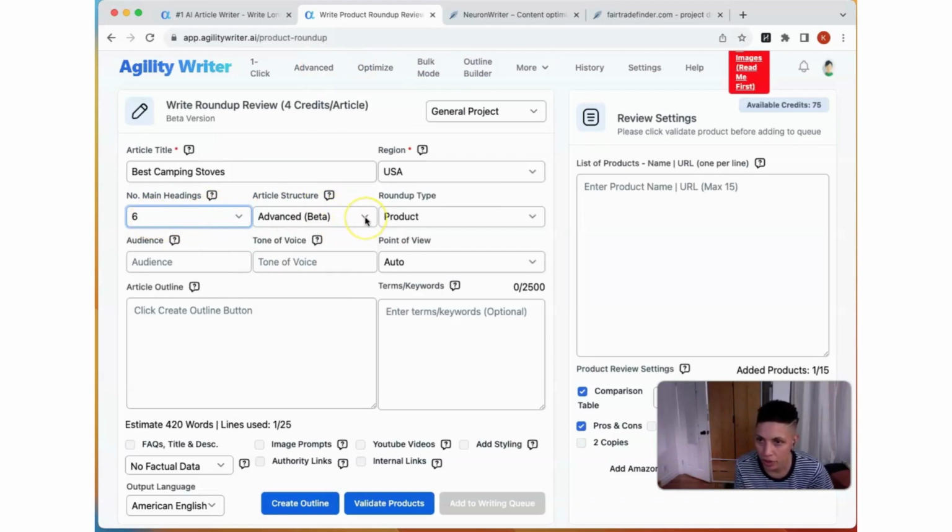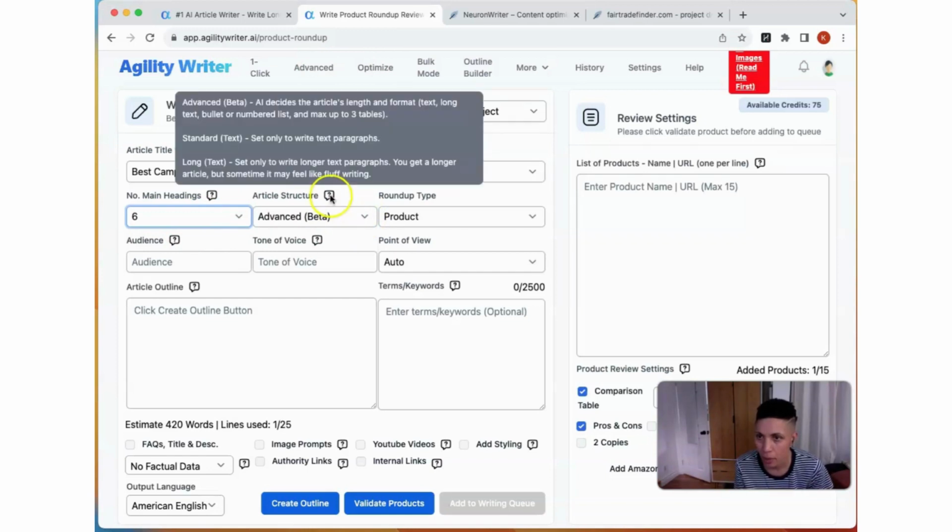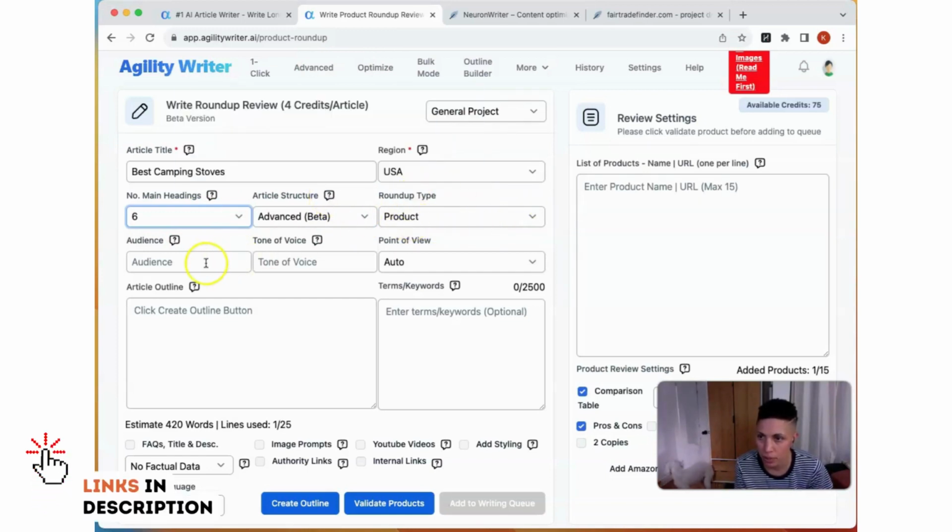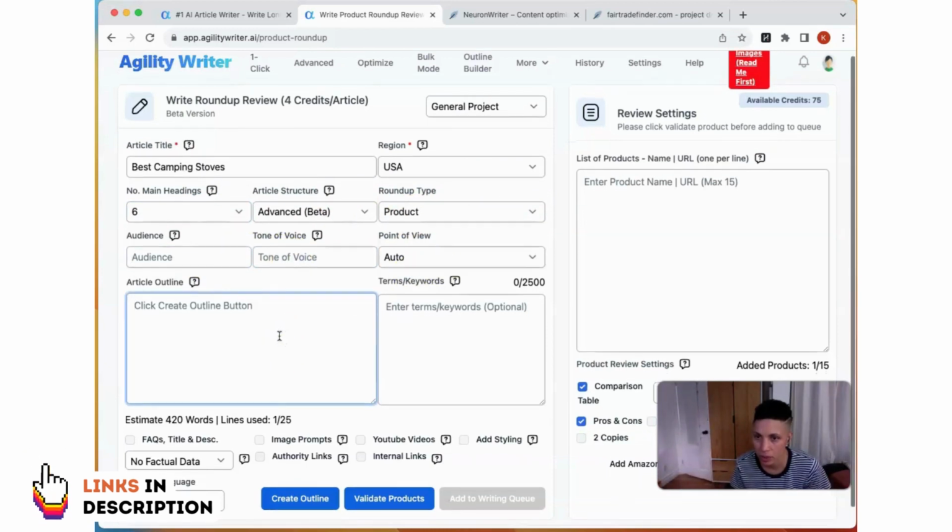We're going to keep the article structure at Advanced because that's going to give us markdown formatting, bullet points, lists, things like that. So this is a product roundup. I'm going to leave the audience and the tone of voice just default to see what it comes up with.